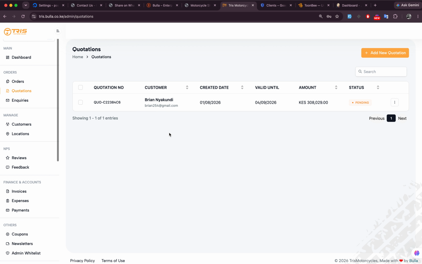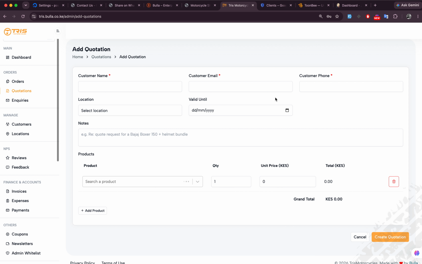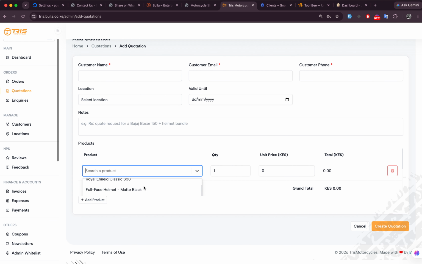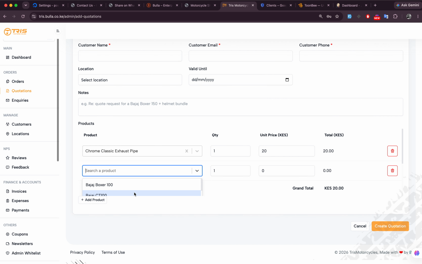So here's the quotation. You can easily create quotations in here by just tapping on add new quotation, put in some details, and search for the products in here. Once you search the products, you add them into this list. You can add multiple products here, and that's what you'll use to generate a very nice invoice. And this invoice, remember, is also PDF enabled. It's also a link that you can share. You can share a PDF. You can also share it on SMS.